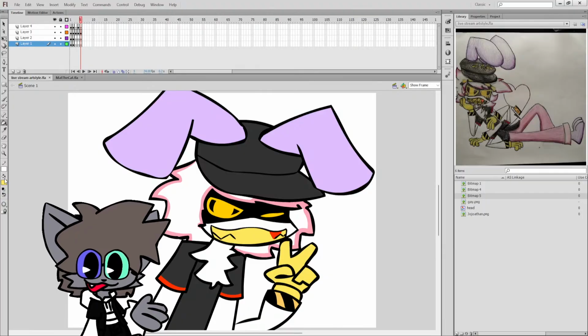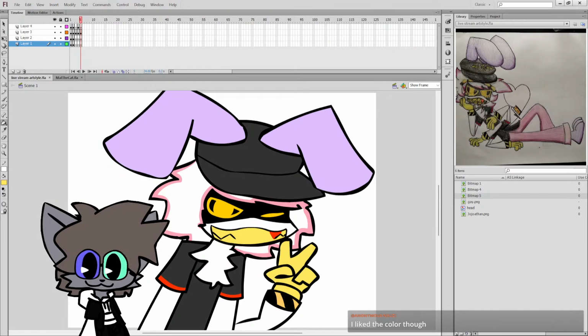And then there's like the gold thing on the head. Is that gold or is it green? Anonymous Xuza said, I like the color though.